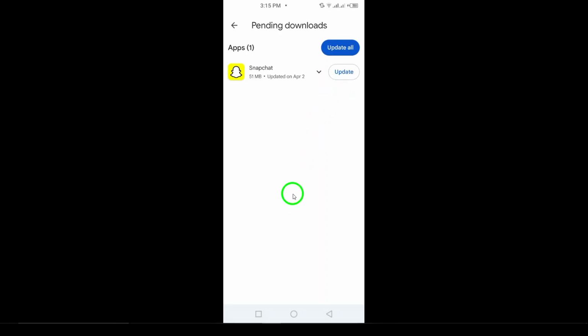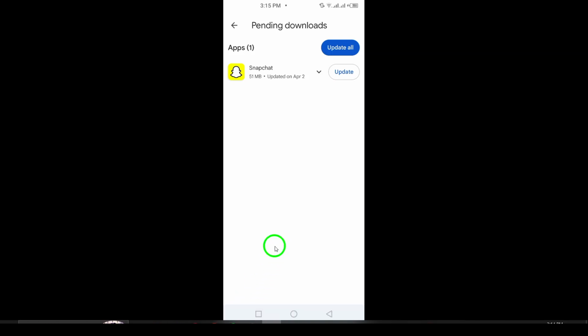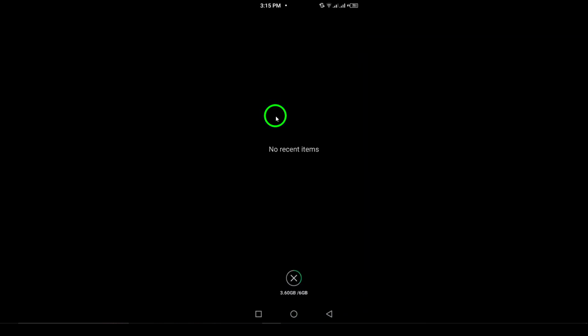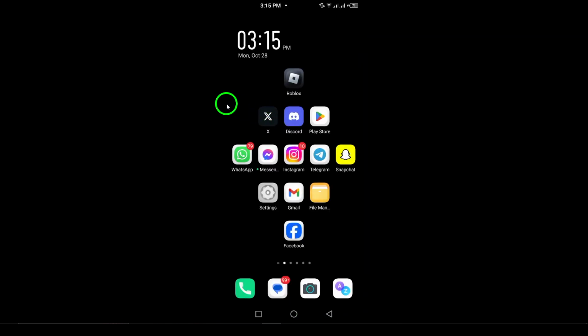Once the update is complete, you'll have the latest version of Snapchat, which means new features and bug fixes to enhance your experience. Keeping your Snapchat updated is crucial for getting the most out of the app, so make this a regular part of your app maintenance routine.